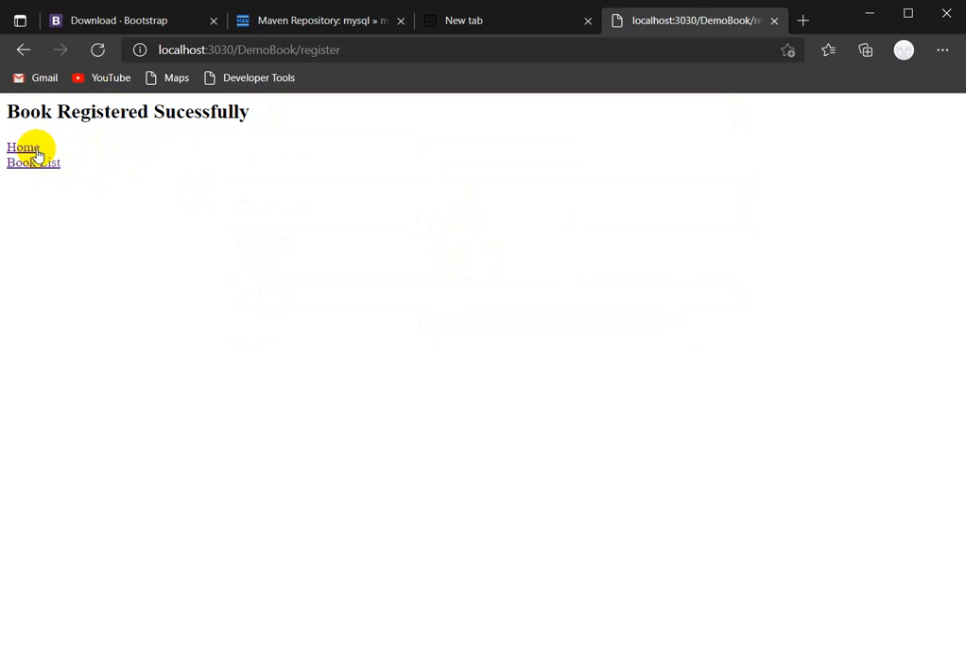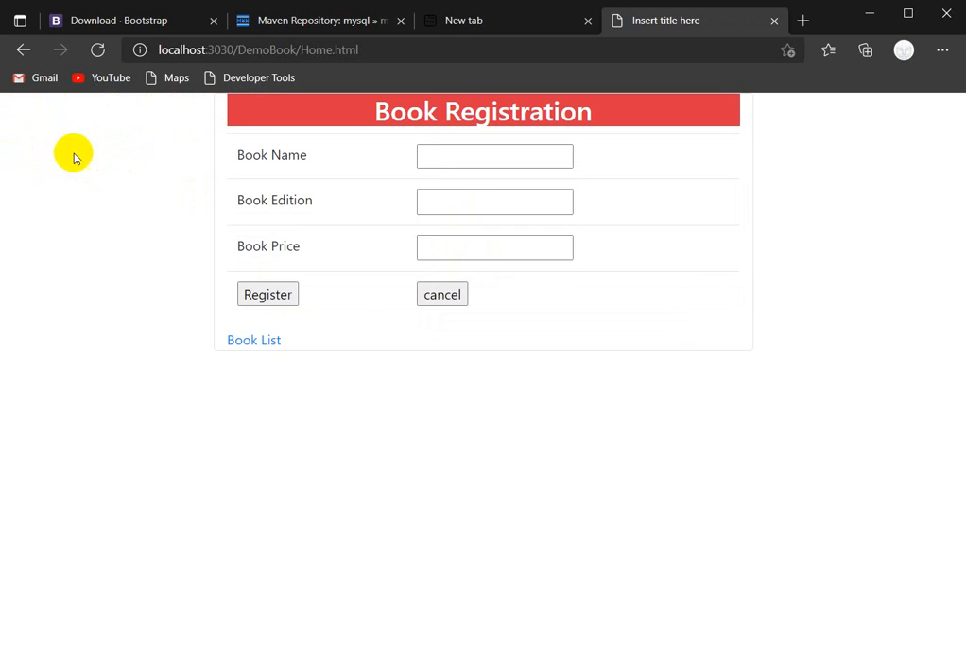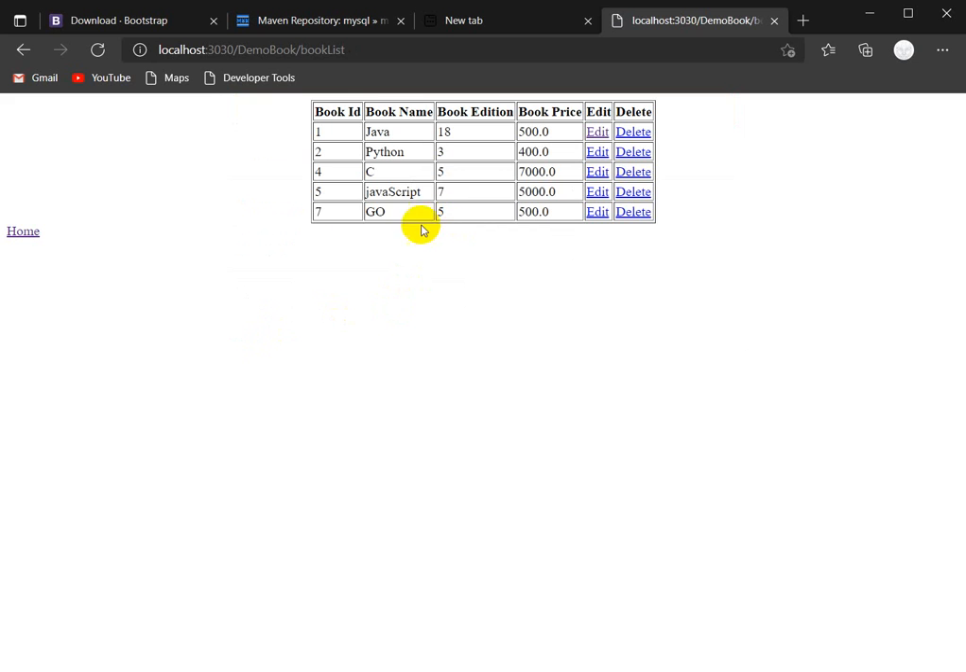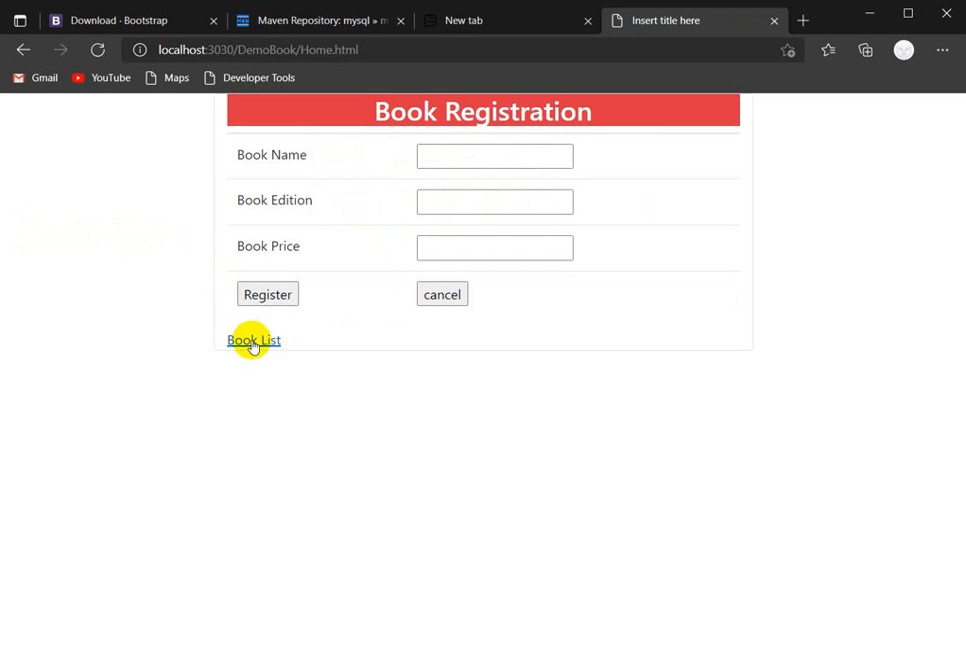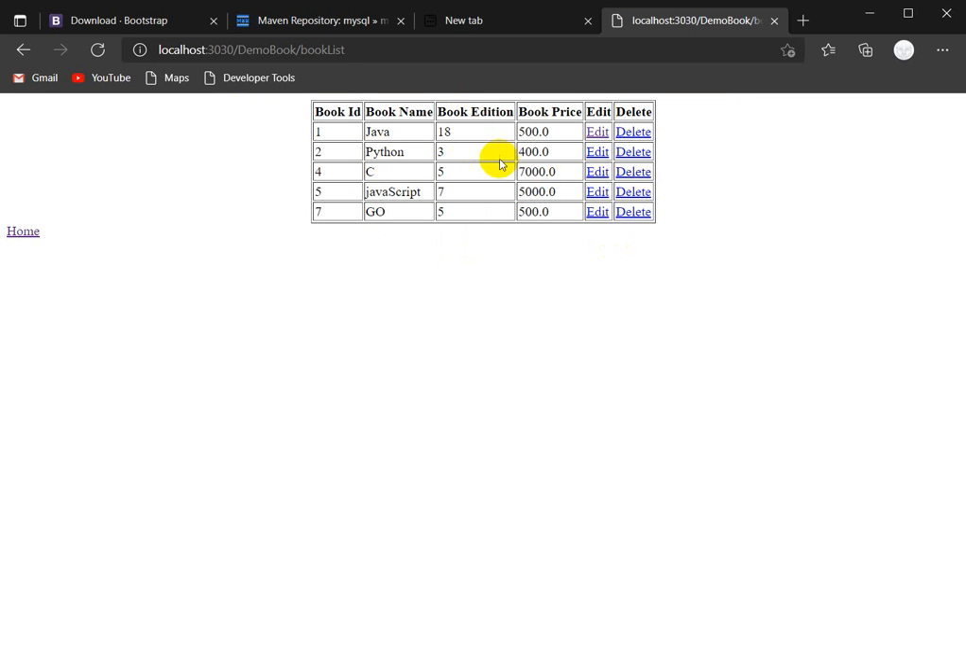Here is a hyperlink. We can go to the home, and here we can see the book list. Click on book list. Here we can see the Go language is registered, and we can see the book list. These are the books I have already registered. So this is the book list. Here we can go home. Again we can click on book list. So this is the book list.